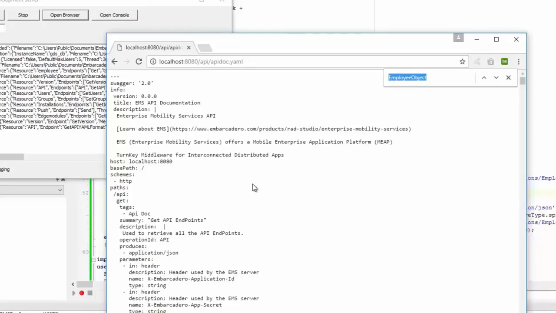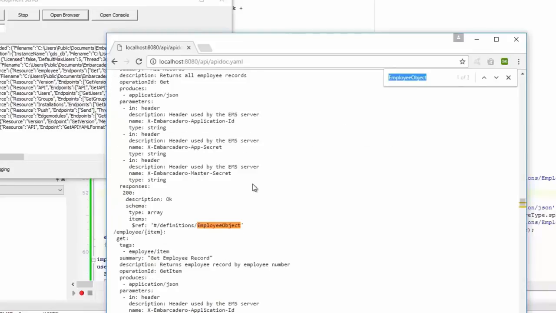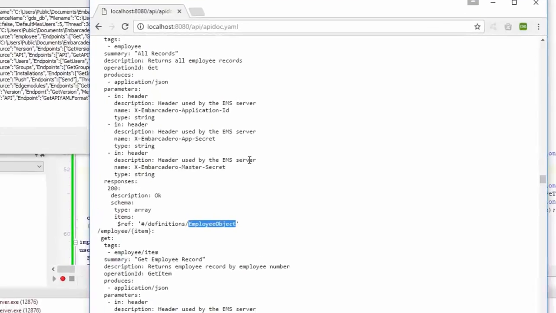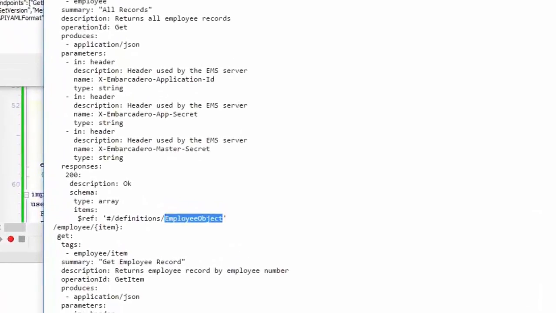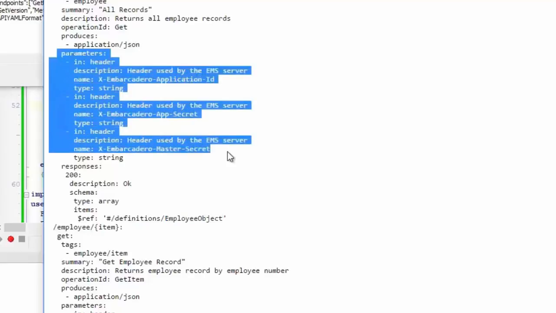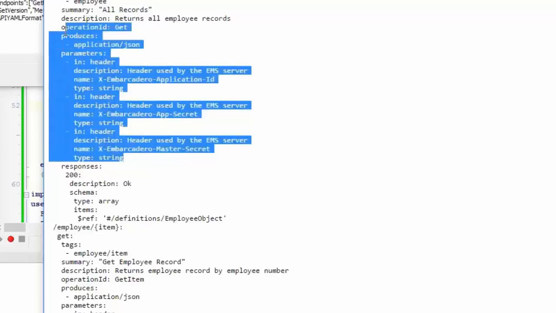Now if I go and do a quick search in here for employee object, we can see that we're referencing employee object here, and this actually is our employee endpoint get method. This is giving us the summary and descriptions. You can see here that we're passing in 3 parameters. Now these aren't parameters that we've set on the method. These are parameters that are sent in the headers by the EMS server. So we can safely ignore these 3 parameters. This method has no parameters going in as far as we're concerned.